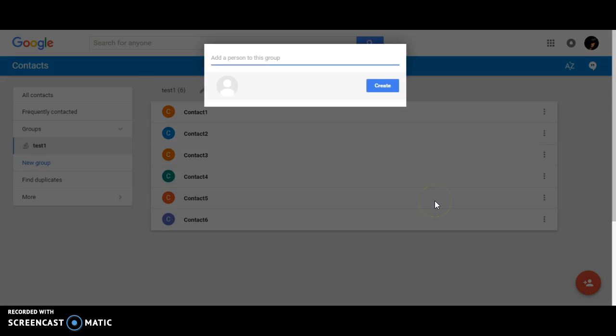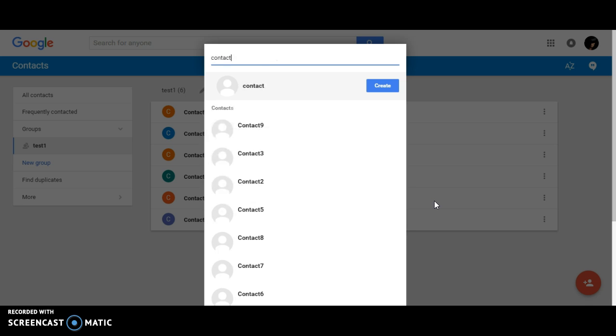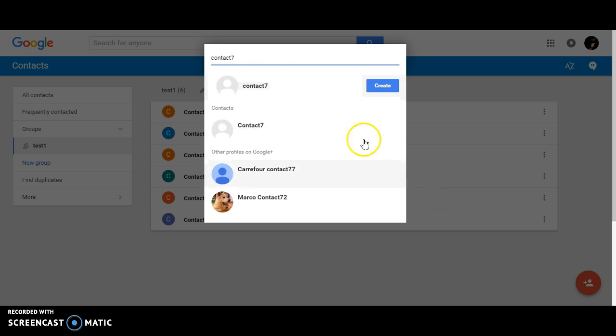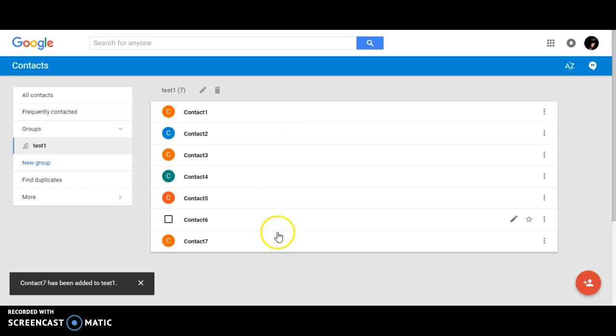button, start typing your contact name, and then click on it. Once you click on it, it will be automatically added to this contact group, as you can see on my screen. So you can add as many contacts as you want to this contact group.